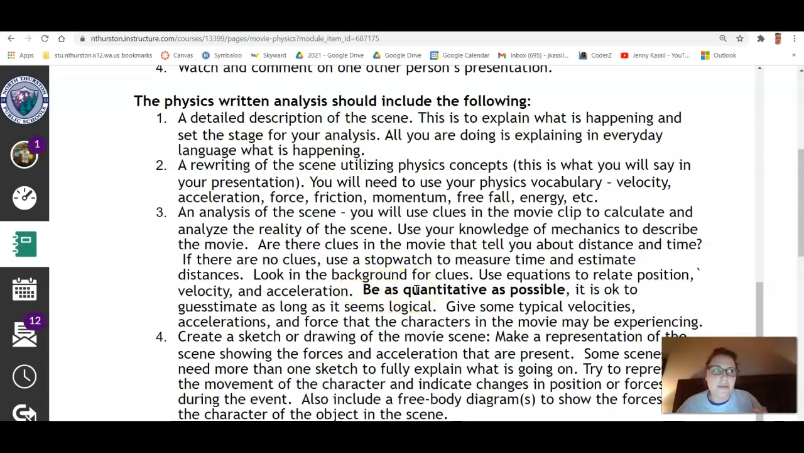So that might mean looking at the timestamps on the video to gauge time, looking up information to figure out what kinds of distances are involved, or looking at what the mass of the car might be in a movie scene that you've picked to use. So try to be as numerical and factual as possible.